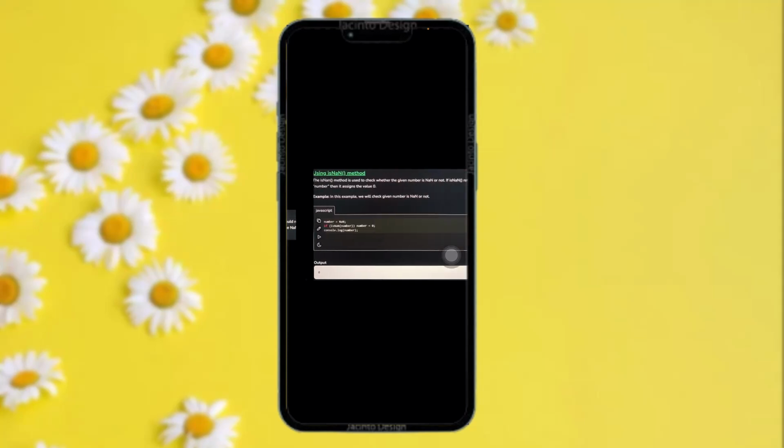NaN, or not a number, is usually used to indicate an error condition for a function that should return a valid number, but it can be converted to 0 using JavaScript. We will discuss how to convert the NaN to 0. So the first is using the isNaN method. The isNaN method is used to check whether the given number is NaN or not. If isNaN returns true for the number, then it assigns the value 0.